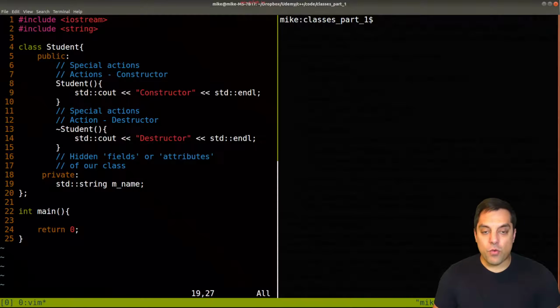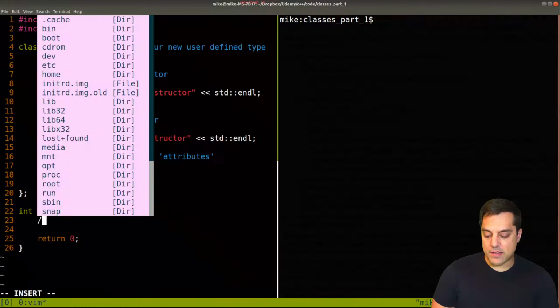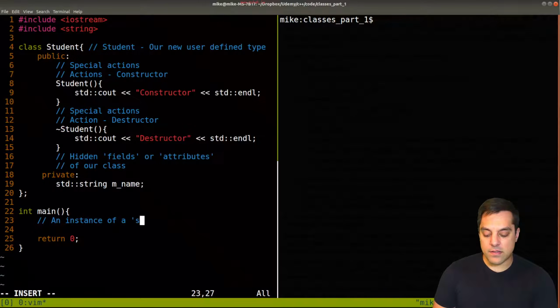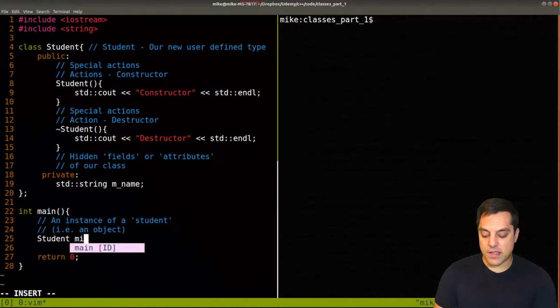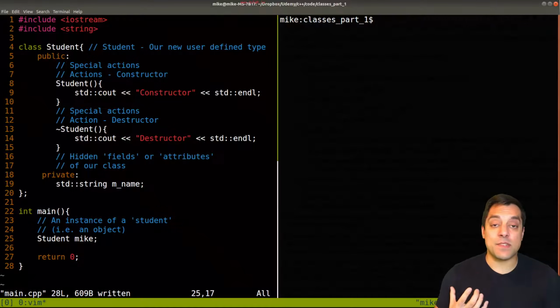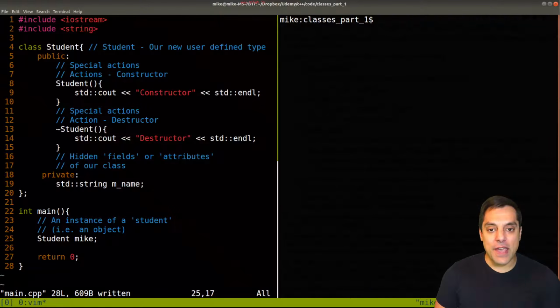Okay, so let's go ahead and create one of our new user-defined types. That is here. So student, our new user-defined type. And let's create an instance of a student, okay, i.e. an object. Okay, so student and Mike, for instance, would be one instance of some student, and I'm giving them the name for myself here so we can keep track of it.